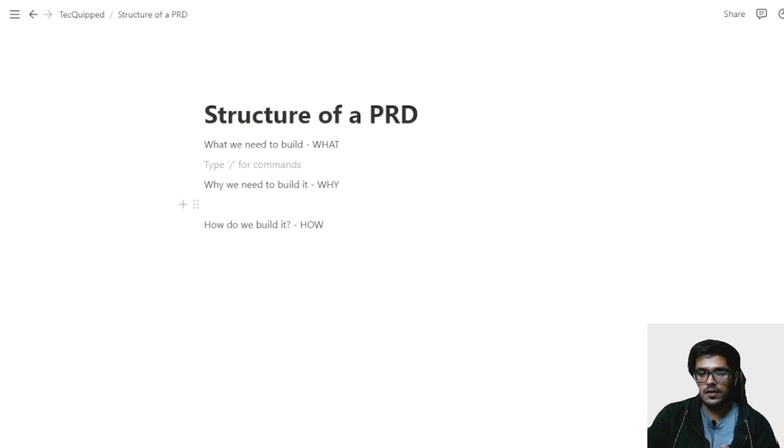A PRD should have three broad things. It should have the what of the problem, meaning what we want to build. Second, why we need to build it. This can answer questions like, why is the problem important? Why haven't other people tried to solve the problem, etc.? And finally, we need to answer the how of the problem.